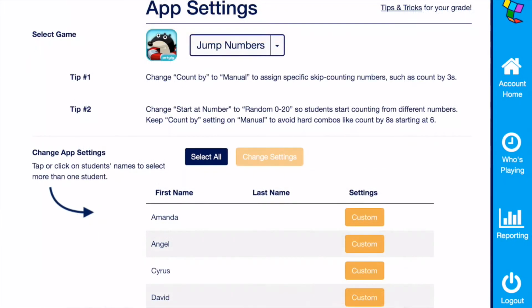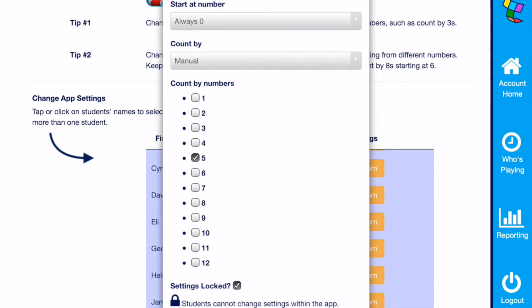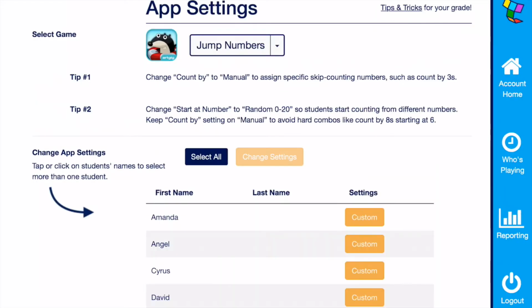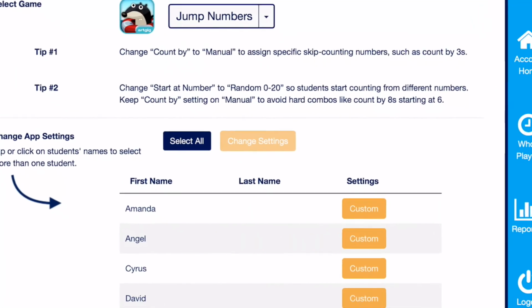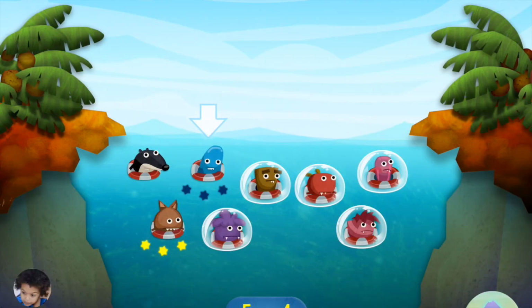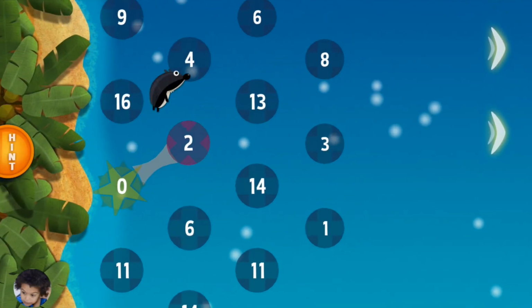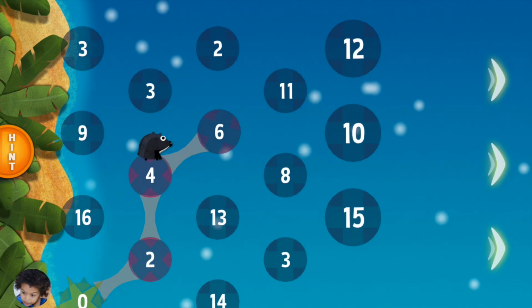Here's another example. Let's say you're a first grade teacher, your students are using Jump Numbers, and you've already set the entire class to be practicing counting by 5s and 10s within the app. But you know that Angel has already mastered 5s and 10s and he's ready to count by 2s and 4s. You can customize his profile separately so that when he opens the app, he's going to see problems where he's counting by 2s and 4s, while the rest of his class will see problems where they're counting by 5s and 10s.